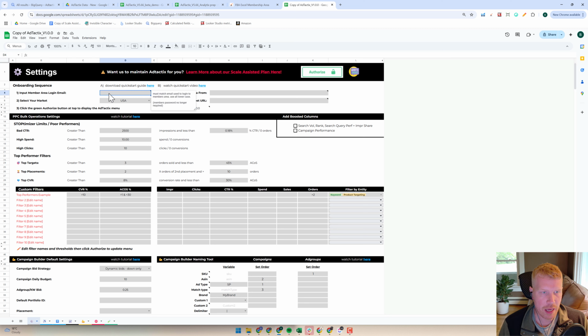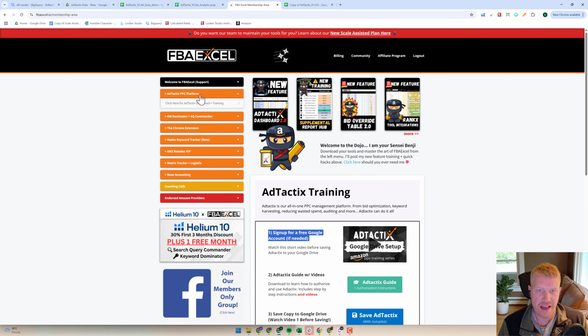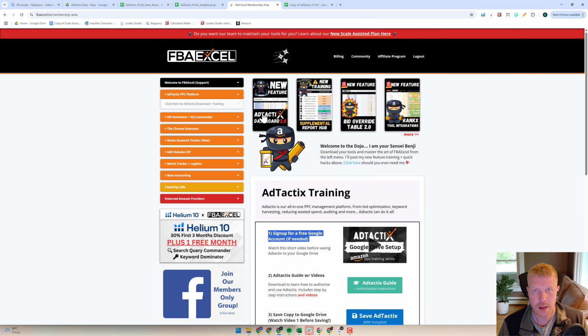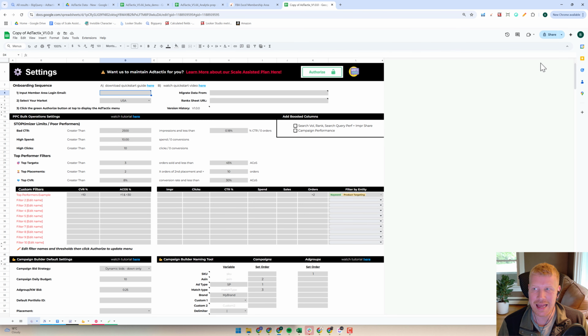You're just going to enter your email here on the settings tab, and every tool has the same input cell. All we're looking for there is your FBAExcel members area email. This will be the same email that you signed up with, which may or may not match the Google Drive account that you want to store all the tools in. So just understand the difference there and go ahead. In my case, they actually are the same, so I'm just going to grab the email and pop that in here, and all you'll do is click authorize.